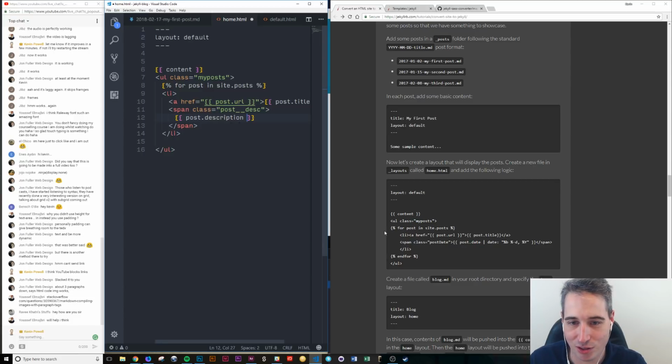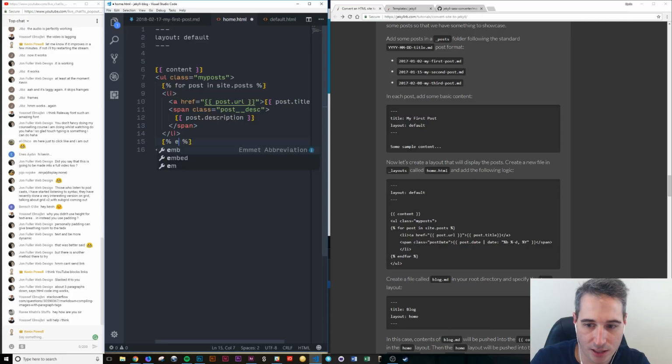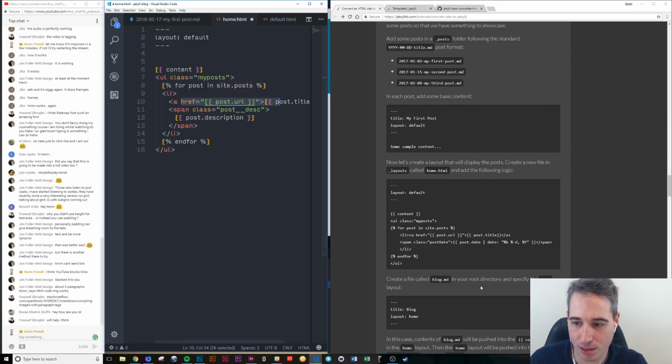So that should do, and I have to end, so span li, and after that I have to end my for loop. So I'm going to open this up with the percentage symbol. Let's just do that again. And then end for. So we start the loop here, and then we're ending the loop here. For every post that it finds that I've created, it will link to the post. I also need a blog.markdown and specify the home layout.